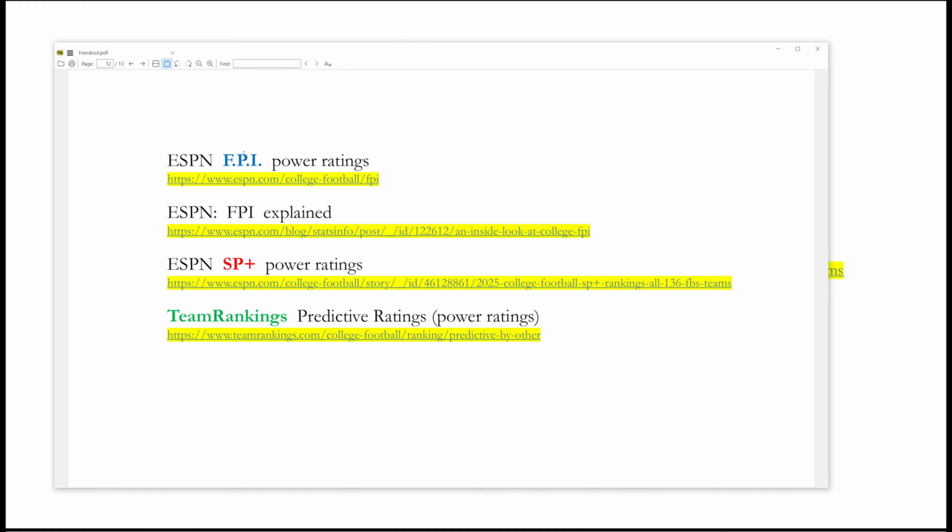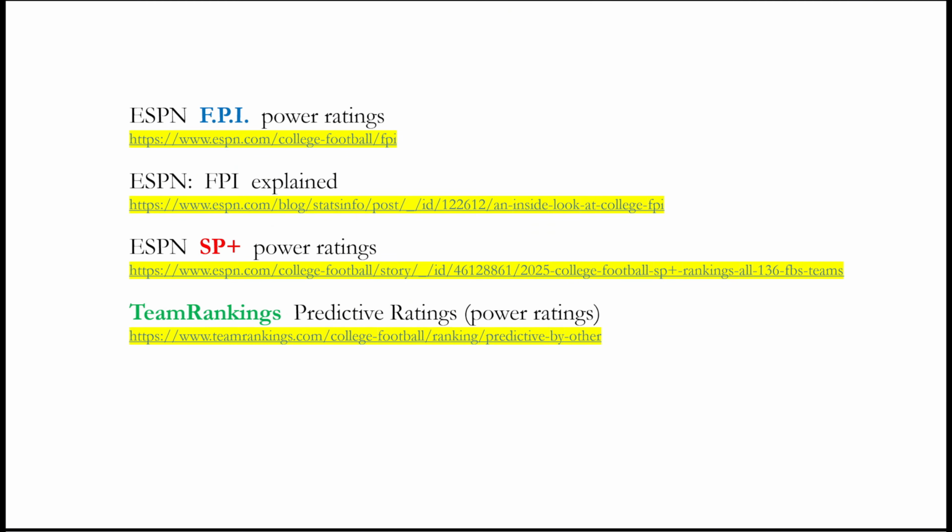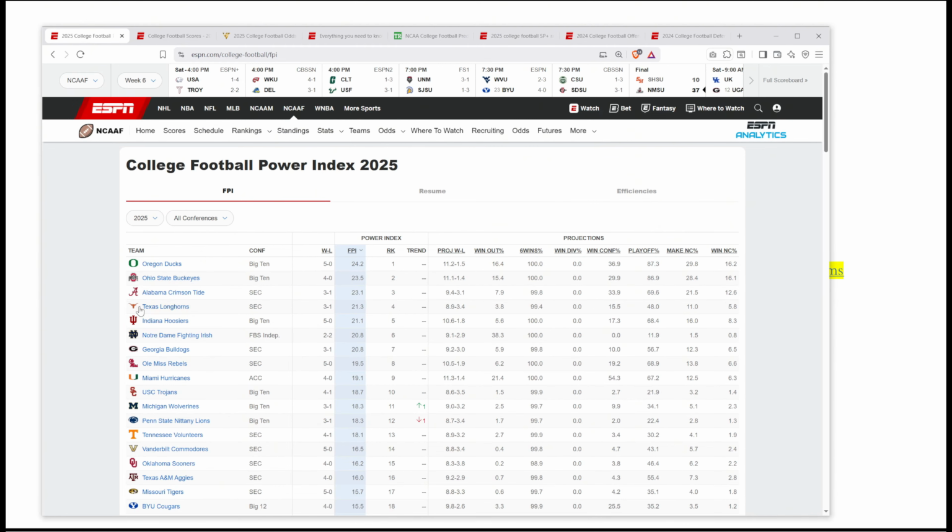The first link is ESPN F.P.I power ratings, and those are the numbers that I showed in the beginning of this video, in the first section of this video. Then I also included a link where F.P.I is explained. Then I have a link for SP Plus power ratings. It is another set of power ratings calculated by a different source, but it's also on ESPN. And then TeamRankings.com has predictive ratings, which are their power ratings. So I'm going to go through these websites with you, but all the links are in the PowerPoint slides, which you can download. So now let's look at these websites.